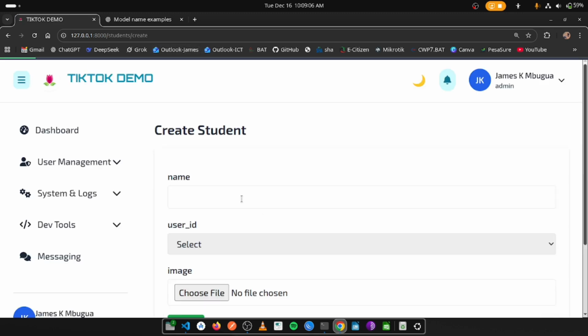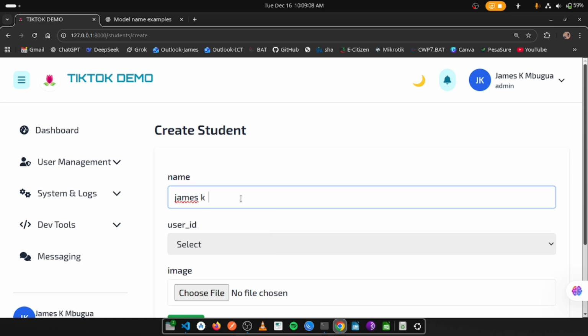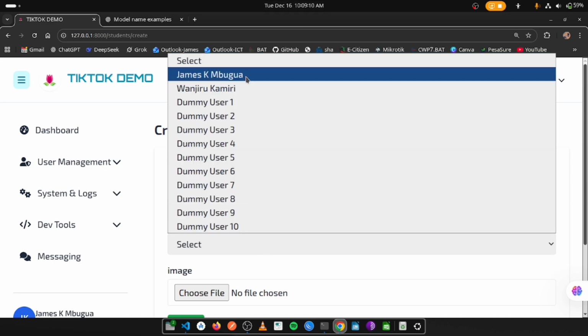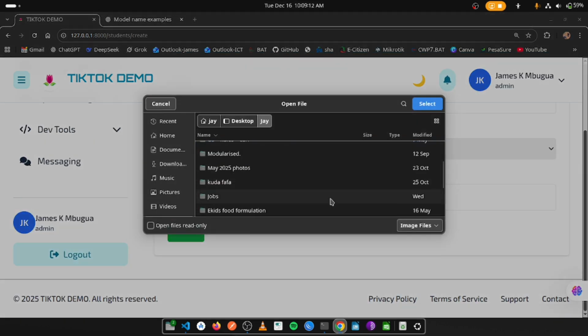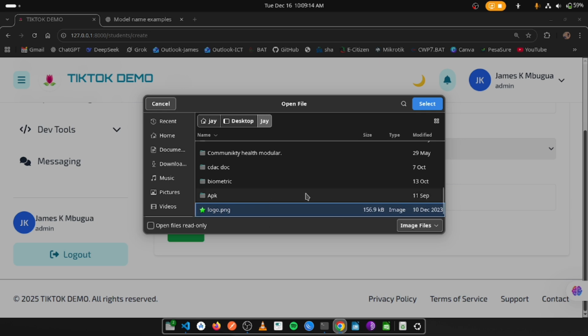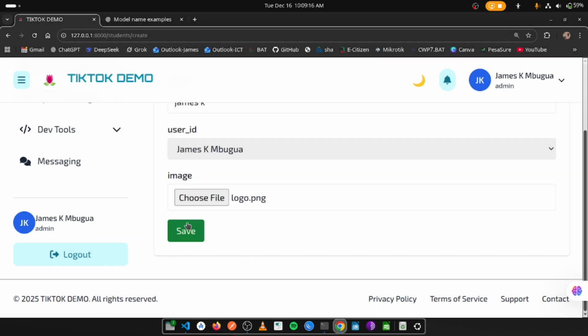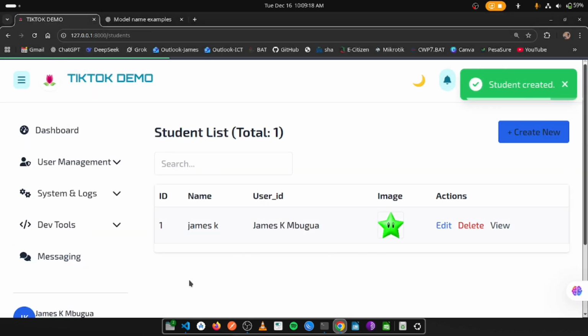So let's try to do that. I'll say we have James, okay, there we go. And then I'll select the user to be me, and then I'll select an image. So let's say we have this particular logo, and then I say insert. So when I say save, we can see that is saved.